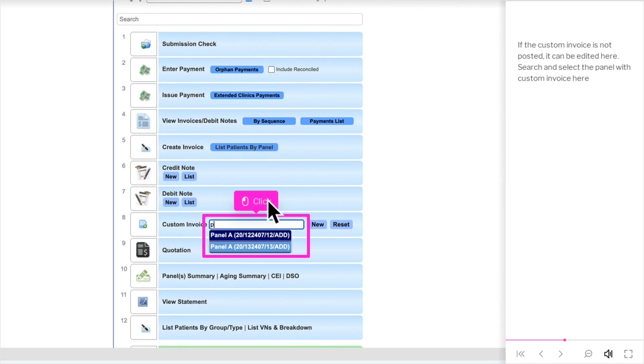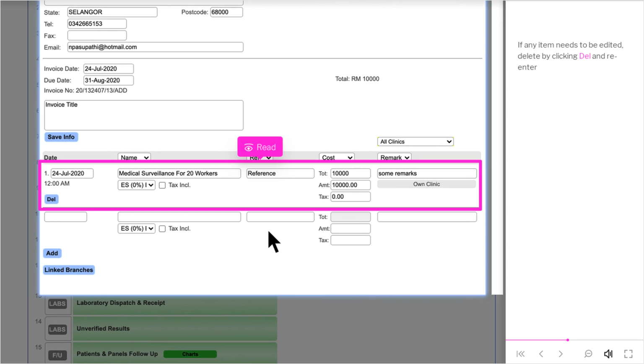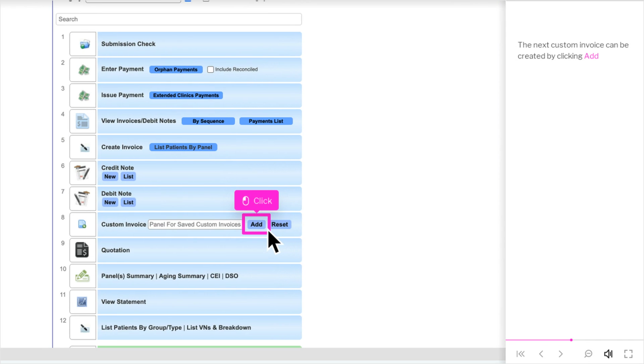If the custom invoice is not posted, it can be edited here. Search and select the panel with the custom invoice here. And click View. If any item needs to be edited, delete by clicking Del and re-enter. To create another custom invoice, click Reset. The next custom invoice can be created by clicking Add.